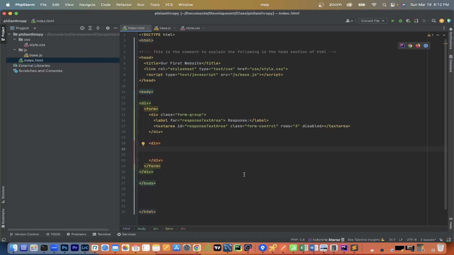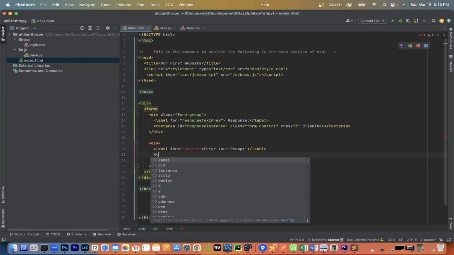Inside of that div, we need to create another label. This label will now be for our requests, because we're going to be sending a request. So this one is for our request, and we're going to say enter your prompt, because that's what we're going to be doing. Boom, enter your prompt. Now we need to give them an area to enter their prompt.